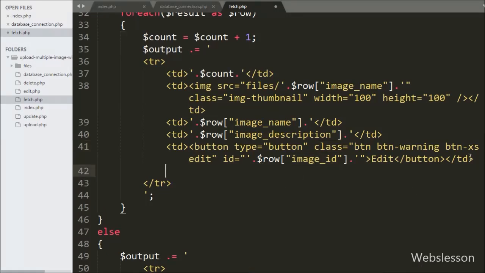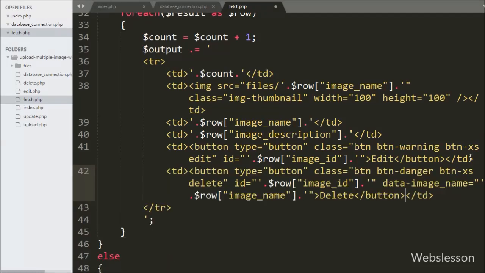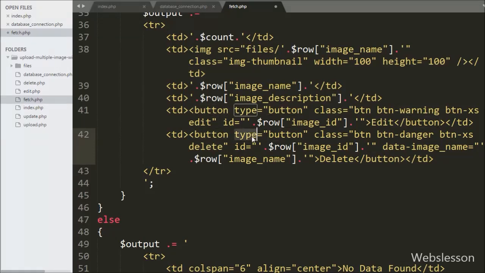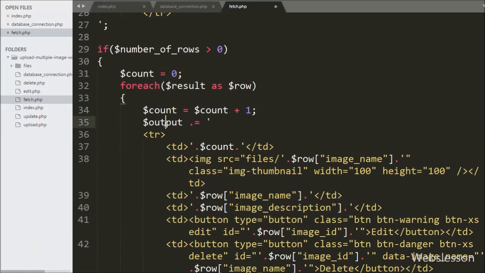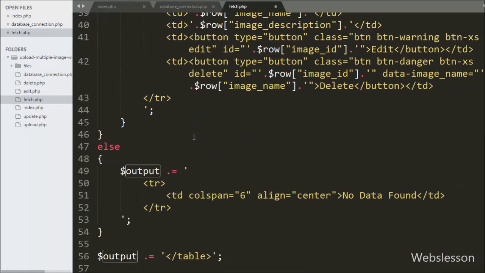Same way we want to make a delete button, so we have written a button tag with attribute type equal to button, class equal to delete, id equal to $row image id variable, and data-image-name attribute equal to $row image name variable. Here we will use the delete class as a selector in jQuery code and we will fetch values from the id and data-image-name attributes. So here we have stored image data in table format in the $output variable.